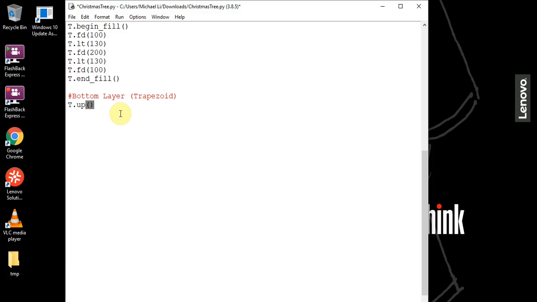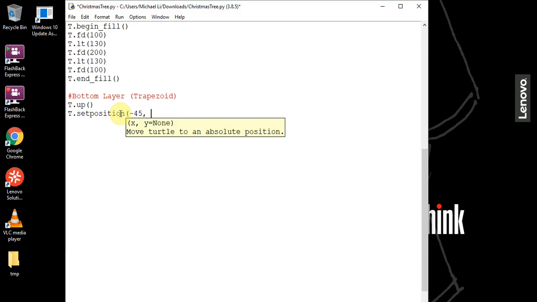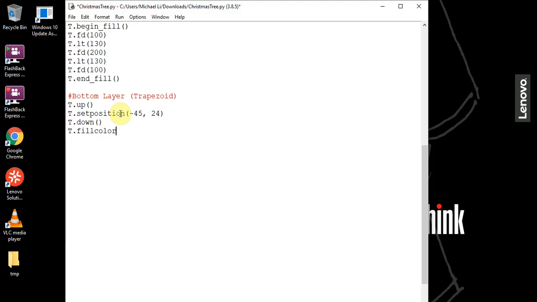Let's lift the pen up, and let's set the position to -45, 24. Let's place our pen down. Let's set the fill color to something green, and again, begin fill.